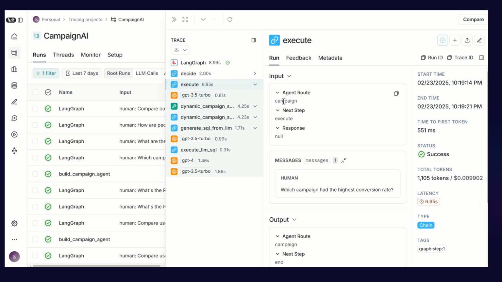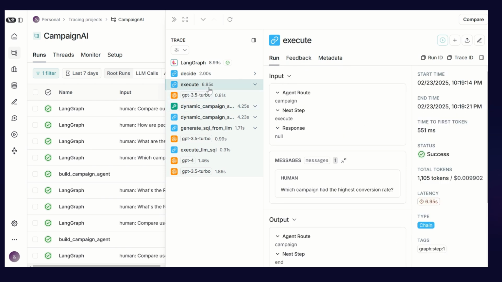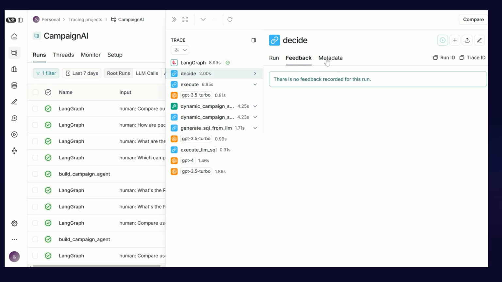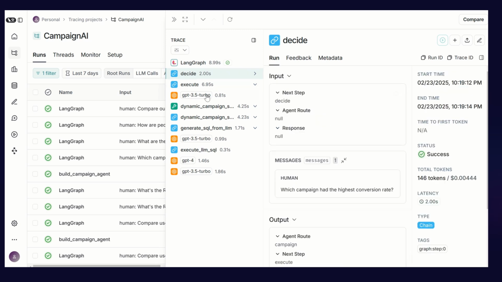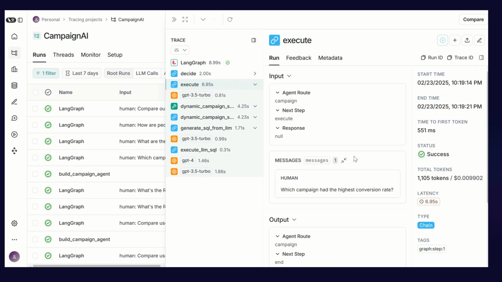Now based on the campaign route, the execution started. Execution sets the agent route as campaign, the next step is execute, and then it invokes that corresponding agent. So this is what the supervisor agent is doing. It is deciding which agent to invoke, and then based on that it is executing. You can see the human message and the output, and some metadata for this particular feedback agent, how it is doing. Then you can see some execution agent. So basically this is how we can orchestrate using LangGraph.